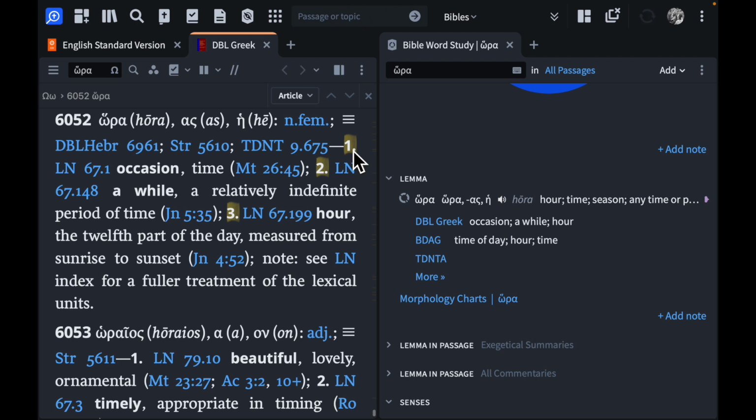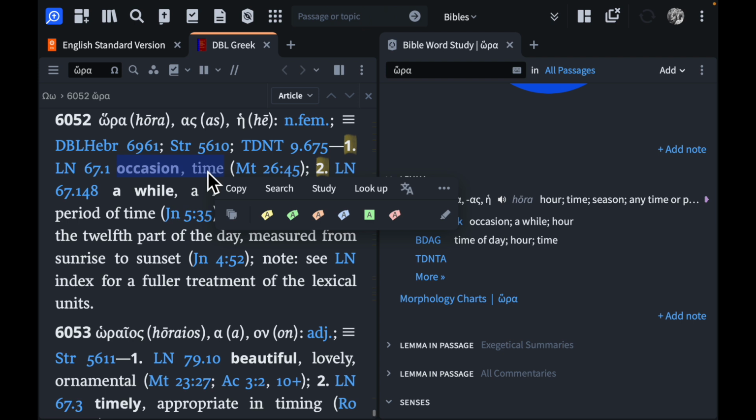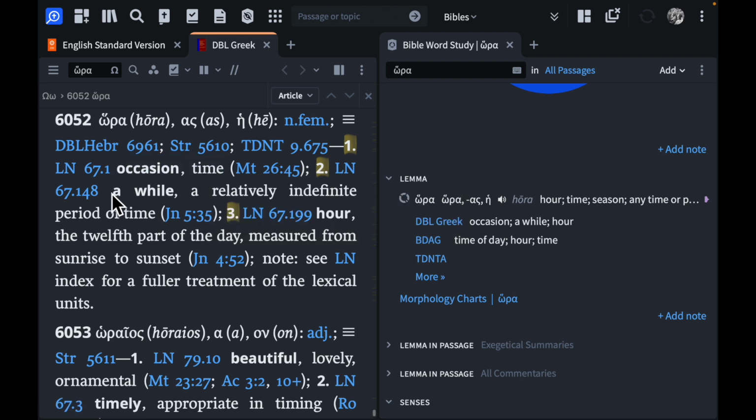These are distinct senses. So one is an occasion or time. The second sense would be a while, or a relatively indefinite period of time. And then the third would be an hour, like the 12th part of the day, measured from sunrise to sunset. So this third sense would be the way we think about hours, taking the day and dividing it into 12 if you have an even amount of sunlight. That's going to be the sense of an hour.